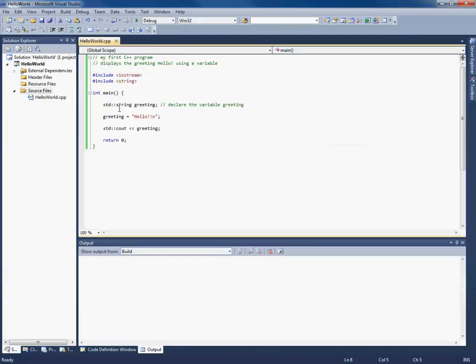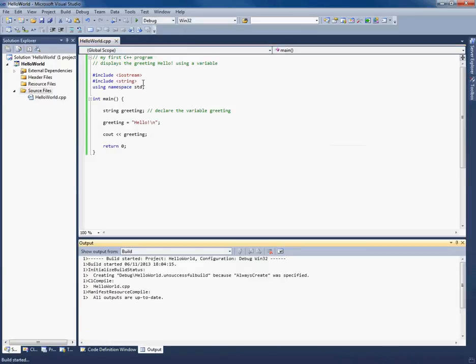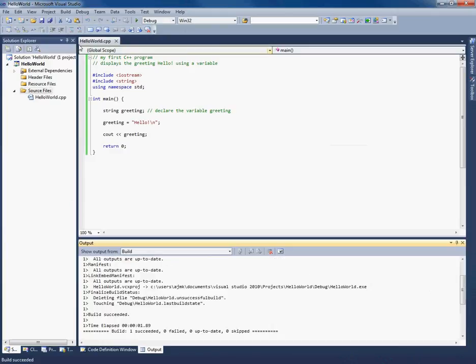Sooner or later you're going to get tired of always typing std: and you can save yourself from having to do that by declaring something at the top of the program called a namespace. So using namespace std means that you can now remove all these std: and this is telling the compiler that if you don't put anything in front of this function, it's going to look for it in the namespace std. Right, so that will compile, and that will do exactly the same thing, of course, as previously.